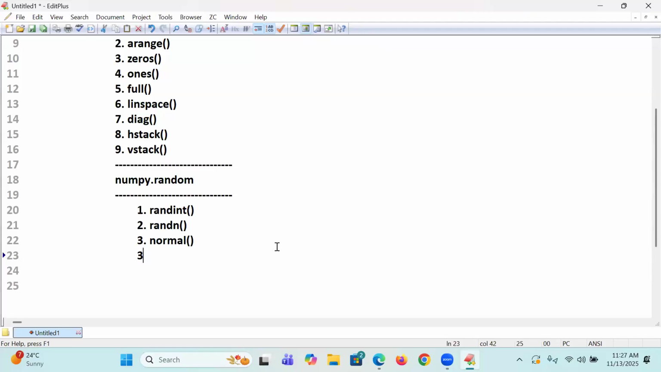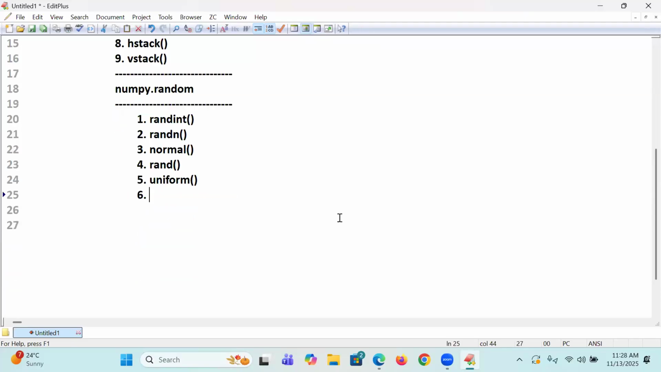Okay, no issue. Now go to the next one. The fourth one is called what, you know? Rand of. Spell out. Now the fifth one is called uniform of. Spell out. Uniform of. Next is called what, you know, students? Another one is called choice of. Spell out. Next, the seventh one is called shuffle of. Shuffle of. This is the seventh one. Next, I will go for the eighth one, called permutations of.